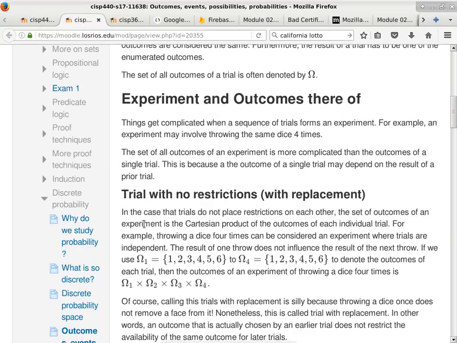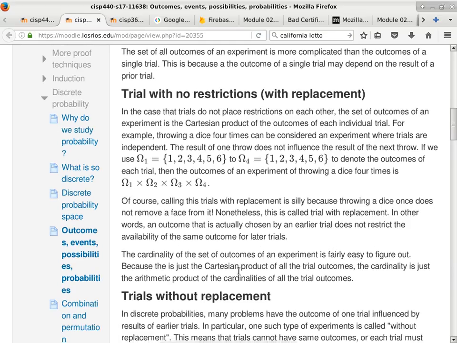But when you perform a sequence of trials, you will run into a question, and the question is: is it with or without replacement? What you have chosen out of one single trial, would that choice still be available to the next trial? That is the question of whether it is with or without replacement. Without replacement, it's a little bit harder to analyze. With replacement, it's easy. Okay? So trial with no restrictions, which is with replacement.